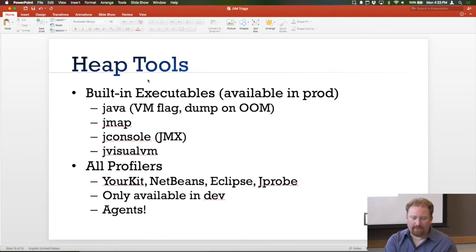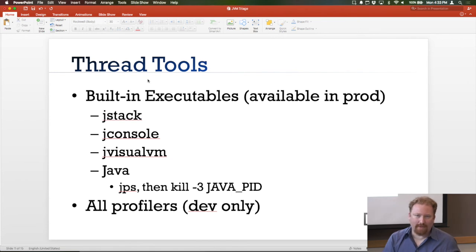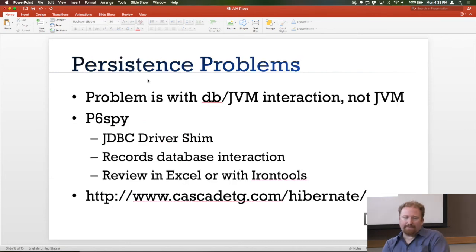Okay, so we talked about heap and thread. Everybody remembers the one thing, which is turn on that heap dump on out of memory flag for your prod systems. Okay, last little bit here as we're wrapping up.